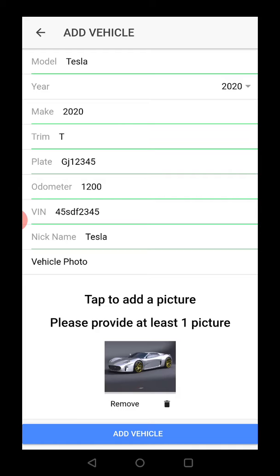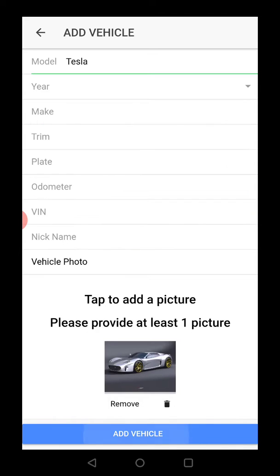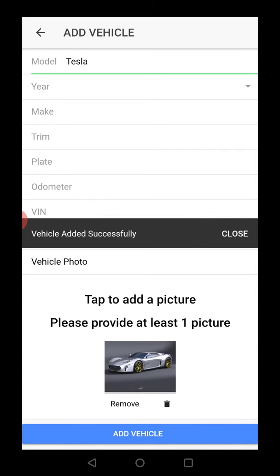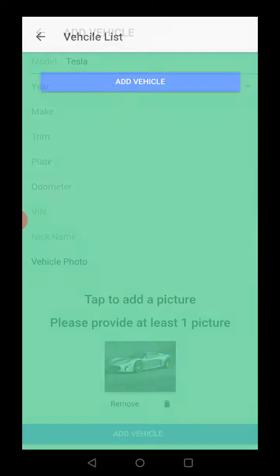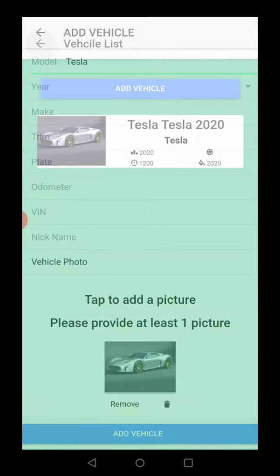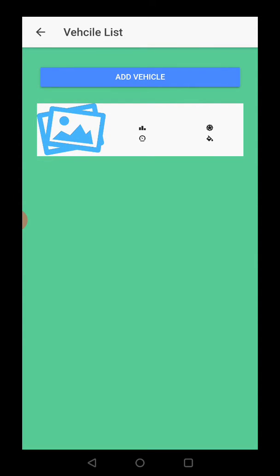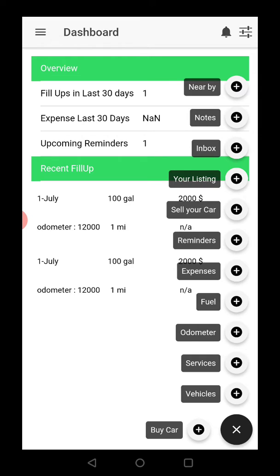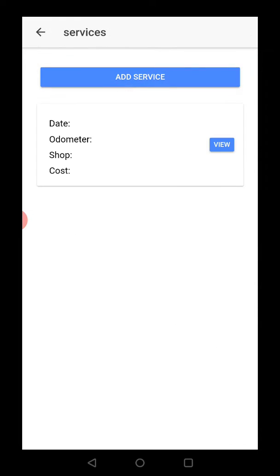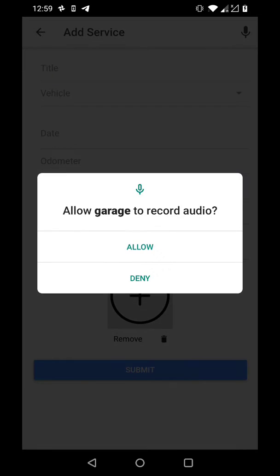Okay, so once it's uploaded, I can add my vehicle. Now the vehicle is added successfully. Okay, so it's showing my vehicle added as a Tesla 2020. Now I'm going back. Okay, so let's say I have one service done here, so I can add my service.